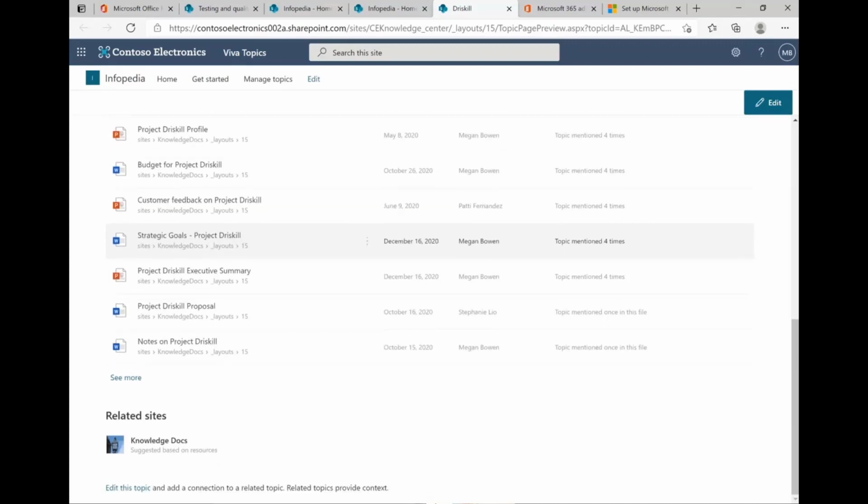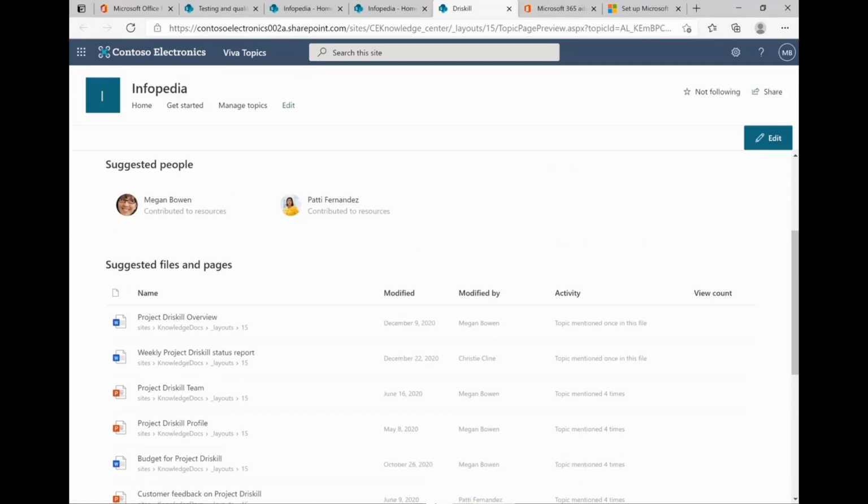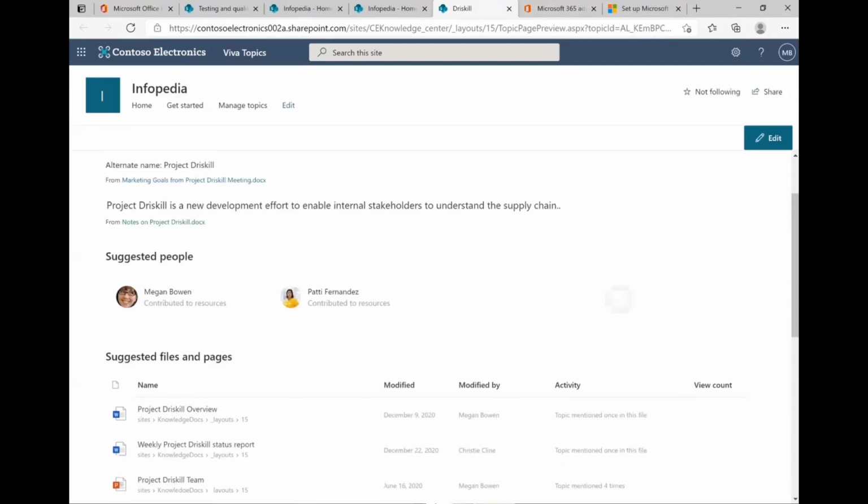And then we have related sites, obviously, as part of this too, again, based on the resources that it found, and be able to show all those areas too as part of this. So let's see. I'm trying to look at some other areas here.